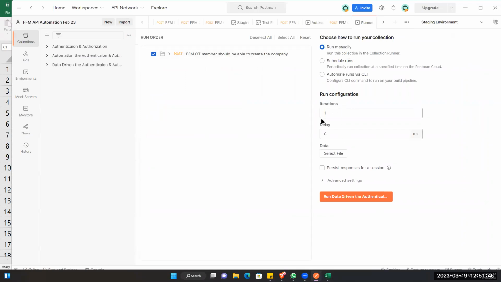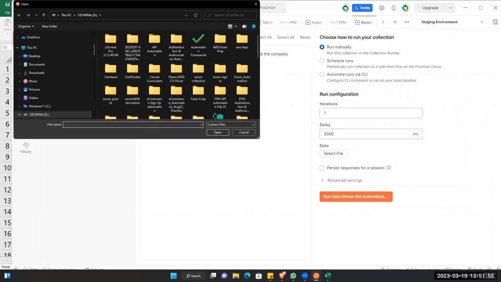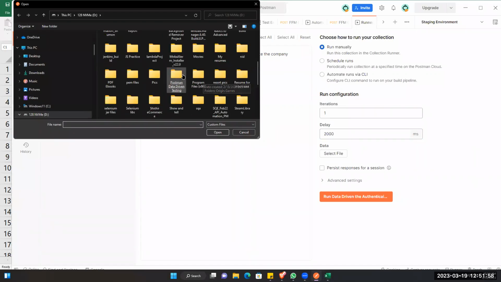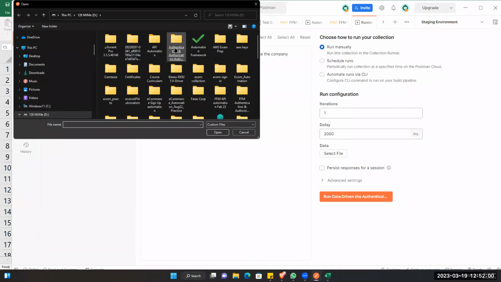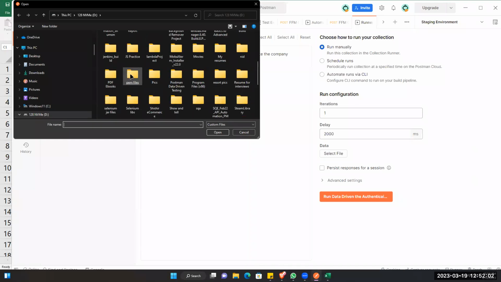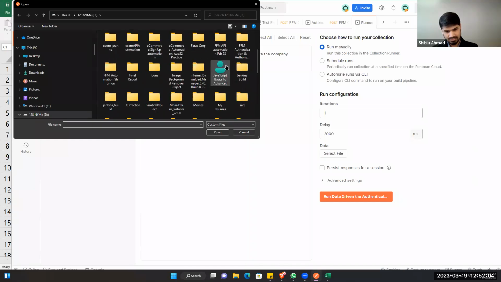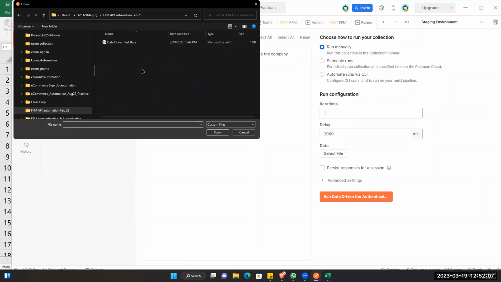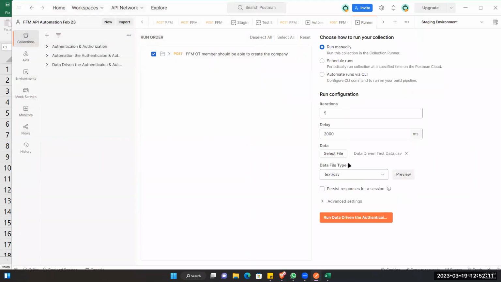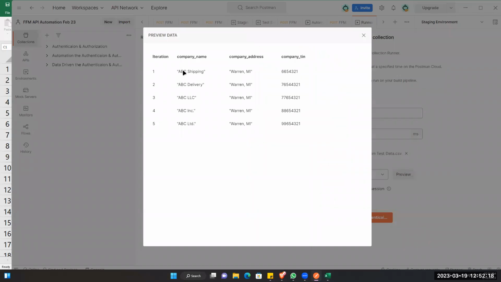Then the iteration is fine, it will be changed, and we want to give a delay of 2000 pause. Then just click on select file from the data. Then just go to the directory I created, FFM API automation, data driven. Yes, this one. Then just select the file data driven test data. Okay, and stay here. The iteration is changed automatically. If I want to preview, I just click on preview, and here I can see the data.